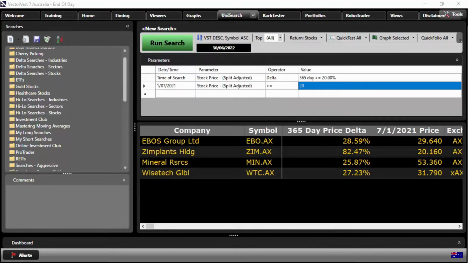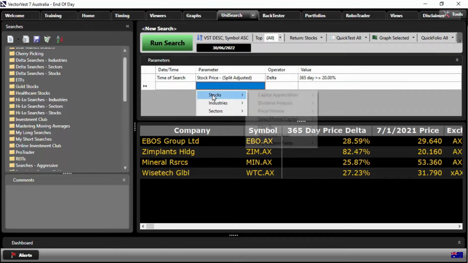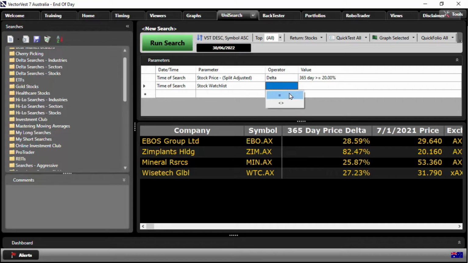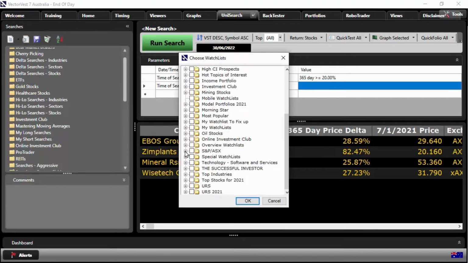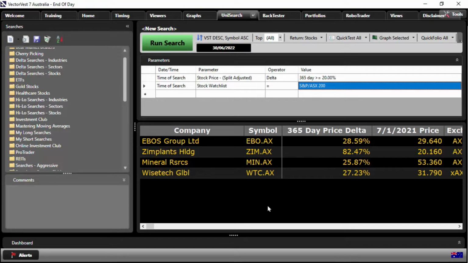The next one we ran a test for, and that was the best performers in the ASX 200. So all we have to do here now is just simply remove this line for now. And what we're going to do here is we're going to come in here and go stocks, filter by, watchlist, equals, and then in here we'll go to the S&P ASX. You've all got access to this one here. And I'll select the ASX 200. There we are. So let's run the search.